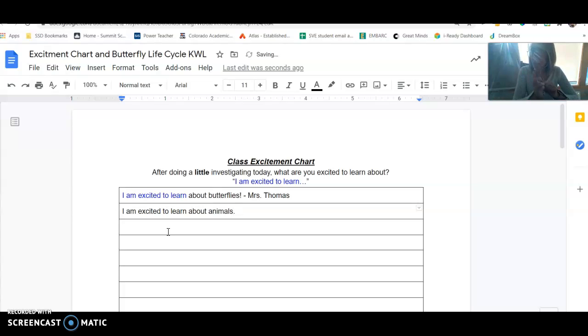When you're done, you need to make sure you sign this. How I'm going to do this is I'm going to push this little dash. It's right next to the 0. And then I'm going to put my name. That's how I know who wrote that. If you don't have your name there, I'm not going to know who said they were excited to learn about hedgehogs. I could probably guess, but I need your name there, okay? So that's how you do our class excitement chart.